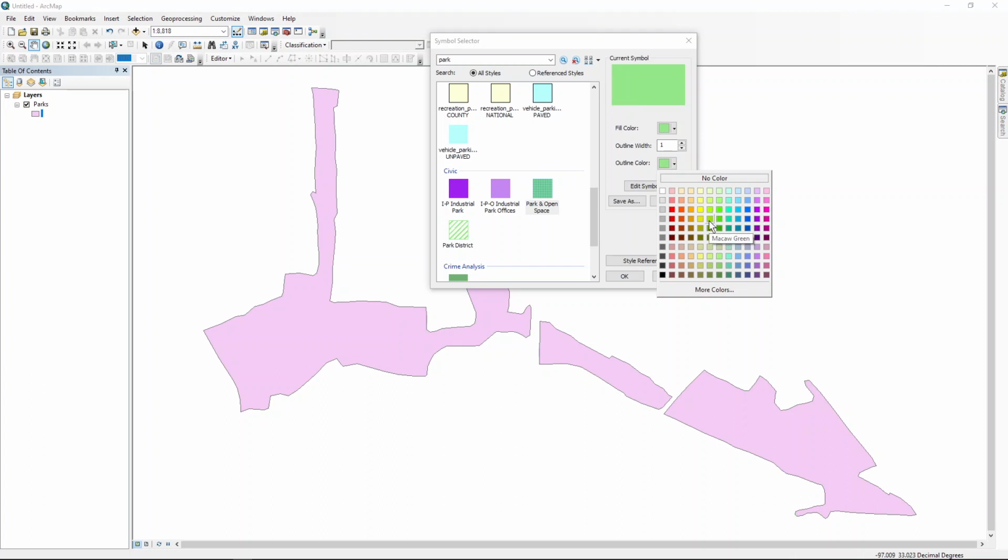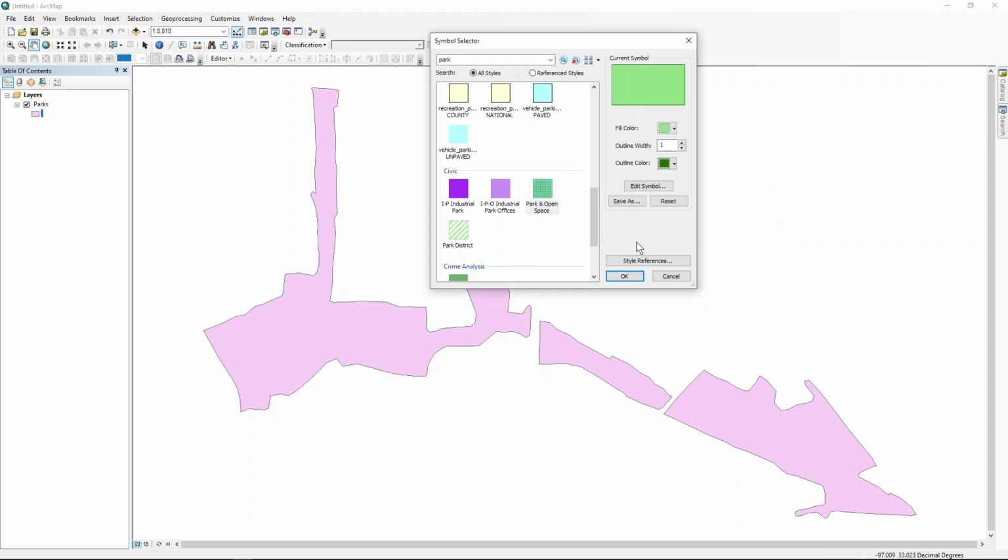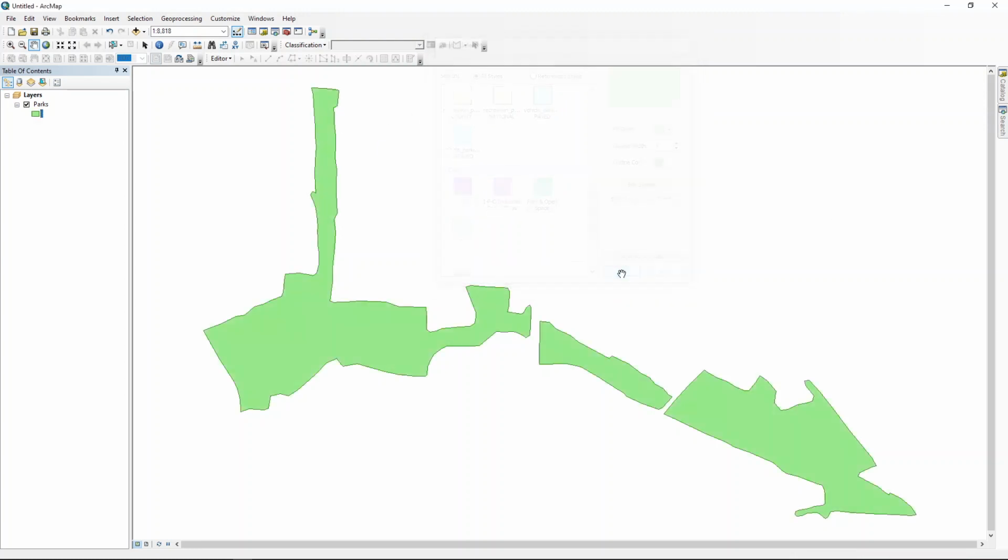I don't know where they come up with these color names. Fir green. There's fir green. Okay, so that's going to make its outline color a darker green, right? So we're going to hit OK. Voila, it made it a darker color on the outline. We've got a lighter color on the inside.